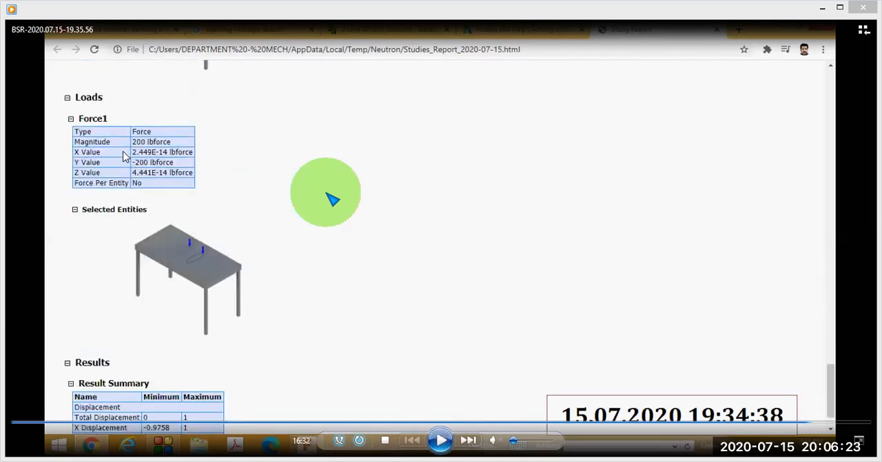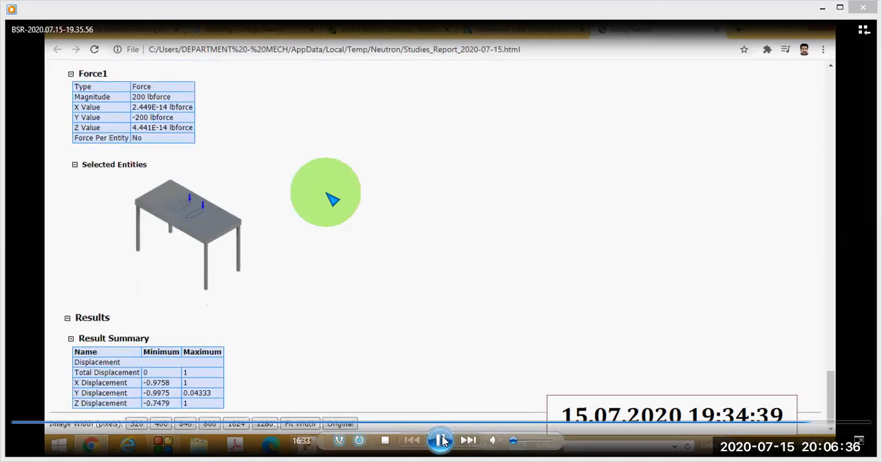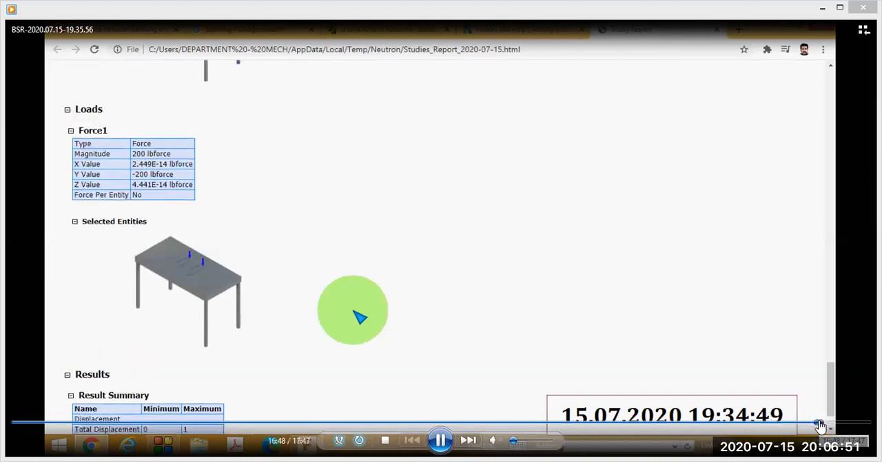Then the details of the load. The type of load is force, the magnitude is 200 pound force, then the X value, the Y value, the Z value. Here force per entity is actually no. Then after that you can see the results. The result summary is the total displacement, the X displacement minimum and maximum, Y displacement minimum and maximum. So that was the details of the report preparation. You can prepare the report in this way.